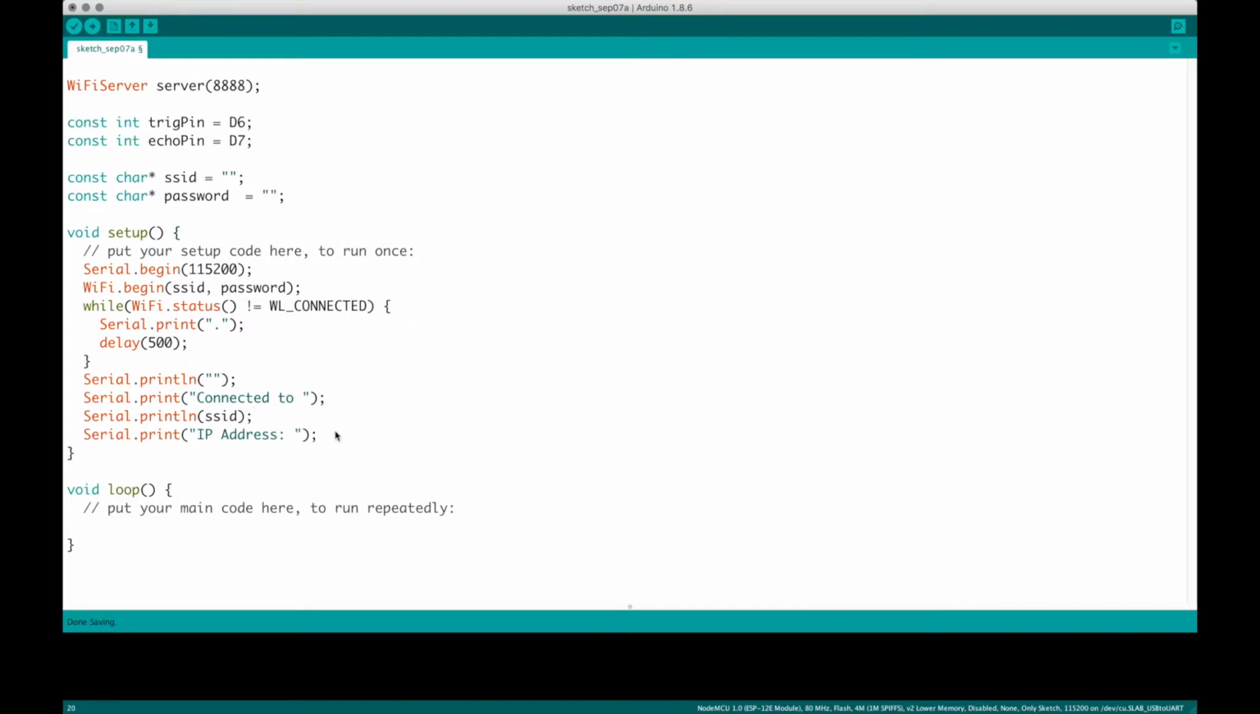And we need this IP address because we need to do port forwarding in a moment. Serial.println Wi-Fi.localIP. That is it. And now we just want to say server.begin.